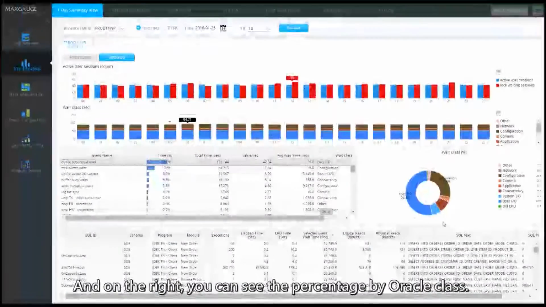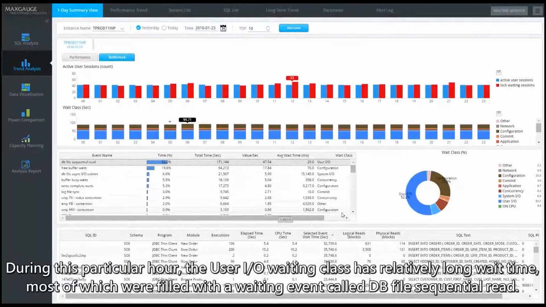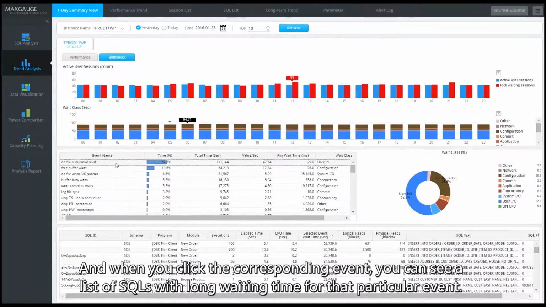And on the right, you can see the percentage by Oracle class. During this particular hour, the user I/O wait class has relatively long wait time, most of which was filled with a waiting event called DB file sequential read. And when you click the corresponding event, you can see a list of SQLs with long wait time for that particular event.